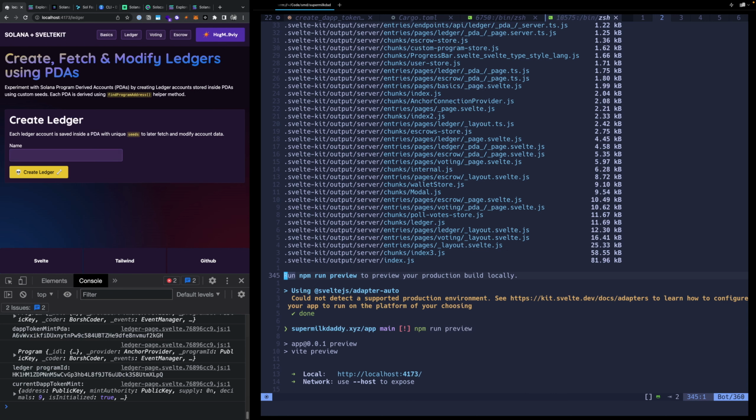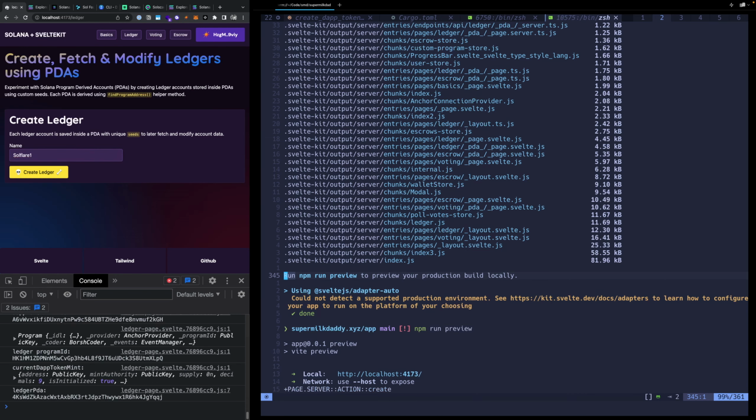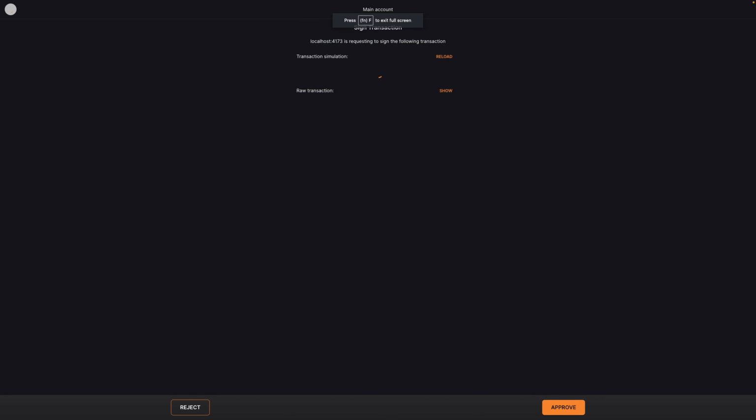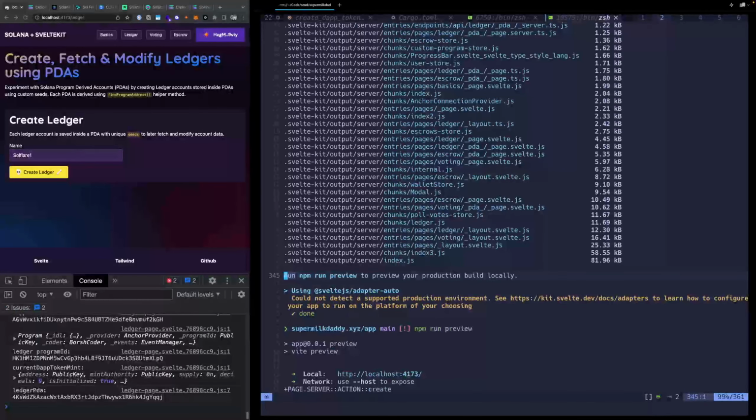So let's see. I'm going to now try to create my first ledger, and let's get lucky. And I think this is partly because of working on Devnet. It's a little bit slower, obviously, than the validator. So there are some things that, look how long that took. But hey, it's showing up. Let's hit approve, go through.